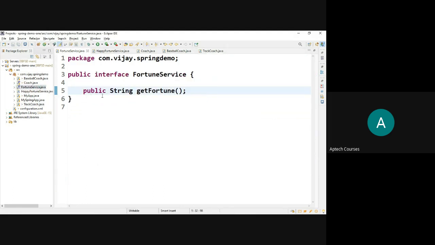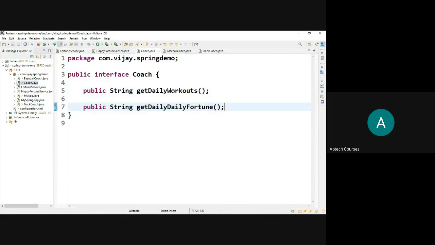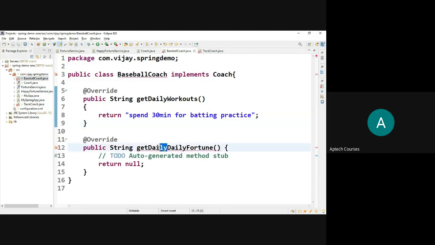So this fortune service is a dependency. How are we going to inject this dependency? See, earlier we had only one method. What is that? In the coach, getDailyWorkout. But now we are going to have this getDailyFortune as well.